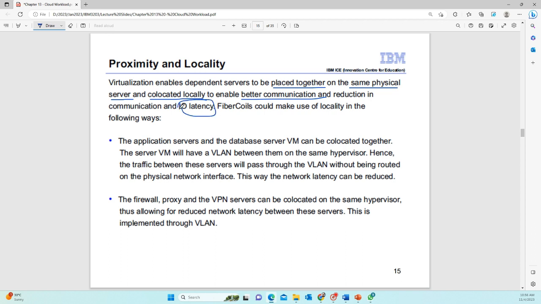For example, in traditional IT deployment, we have a different physical server for the web server, a different physical server for the database server, and the application server. But with virtual machines, you can place your web server, application server, and database server, which are highly dependent on each other, in one physical server or in one local data center, so that you can reduce the communication latency, performance latency, and so on.